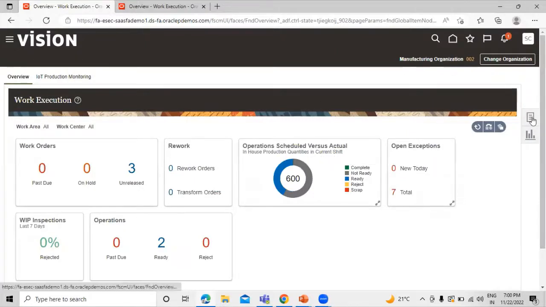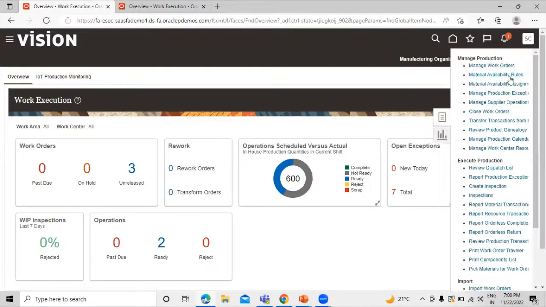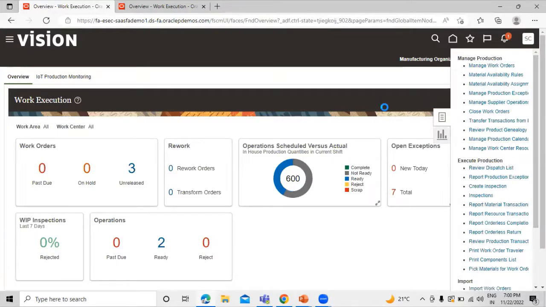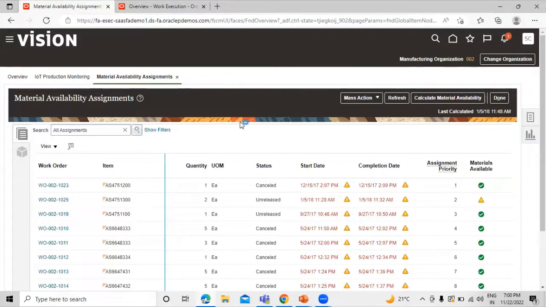Let's click on the task list again and click on this material availability assignment. So you can see over here we have the work order area. As we did not create any work order in our application, our work order is not displayed over here. Once we create any work order, it will display over here. But right now we are going with the seed data.